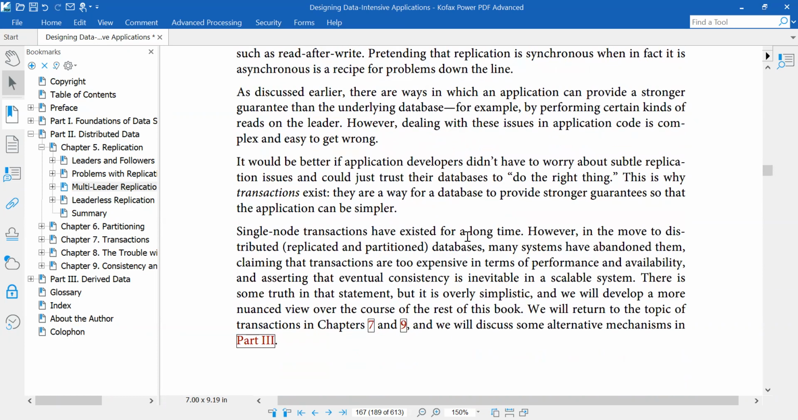Single node transactions have existed for a long time. However, in the move to distributed, where we have replicated partitioned databases, many systems have abandoned them, claiming that transactions are too expensive in terms of performance and availability, and asserting that eventual consistency is inevitable in a scalable system. There is some truth in that statement, but it is overly simplistic, and we will develop a more nuanced view over the course of the rest of this book. We will return to the topic of transactions in chapters 7 and 9, and discuss some alternative mechanisms.